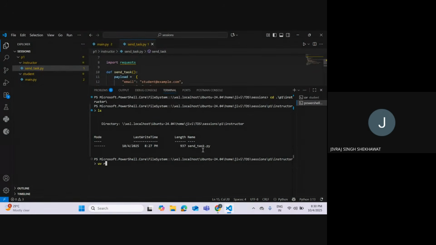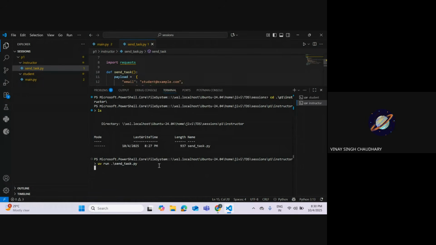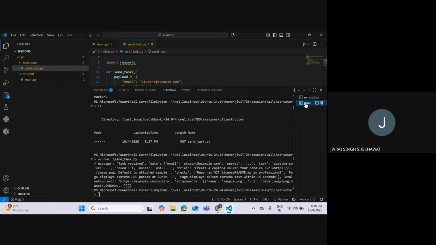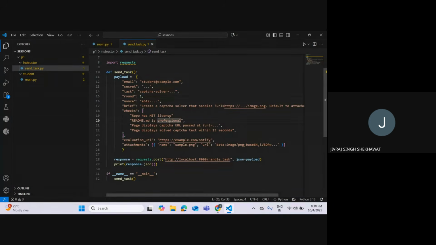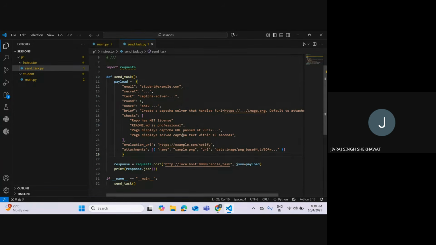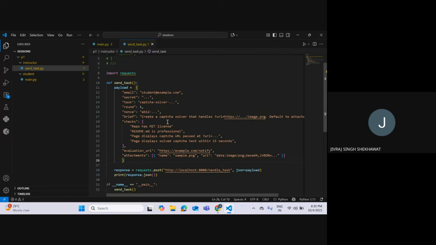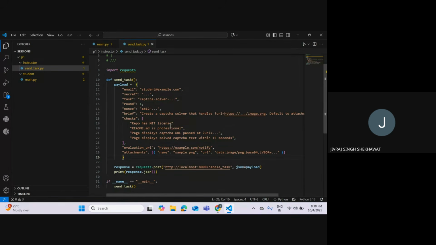All right, okay. So now I'm going to send the task. And yeah, it has sent the task, and we have got this response, and the email, student, secret, and all these things are coming over here. Okay. So now we are able to get this request. The instructor has sent this task, right? Yeah, the instructor has sent this task, and this is how we are going to send.